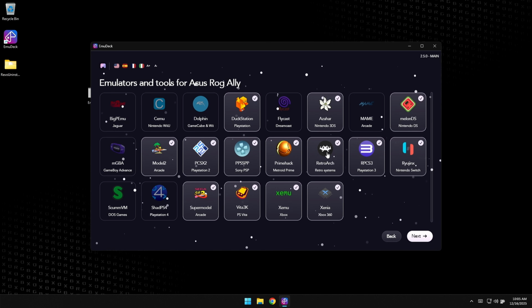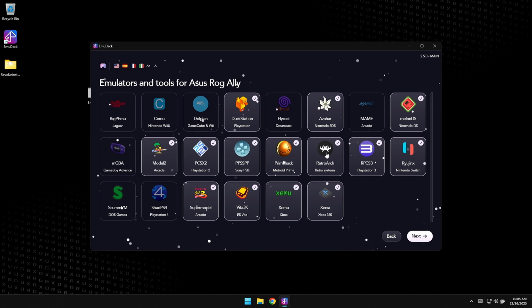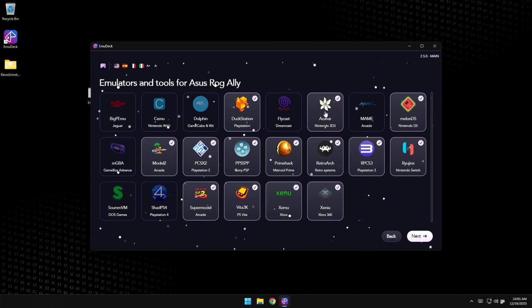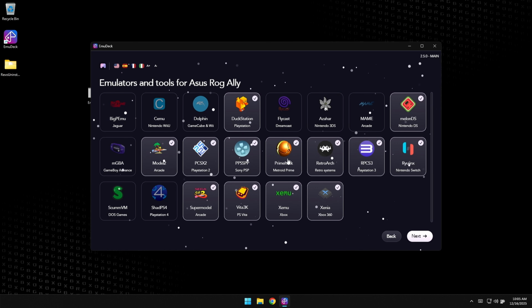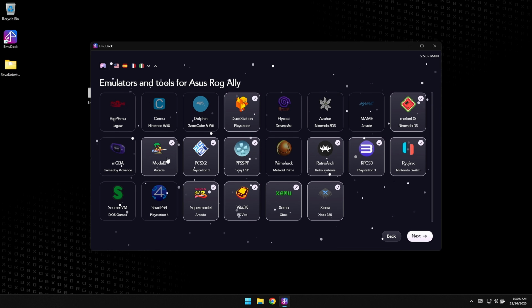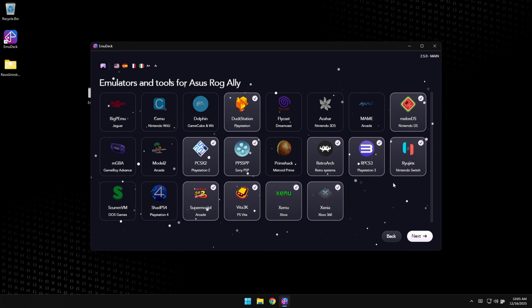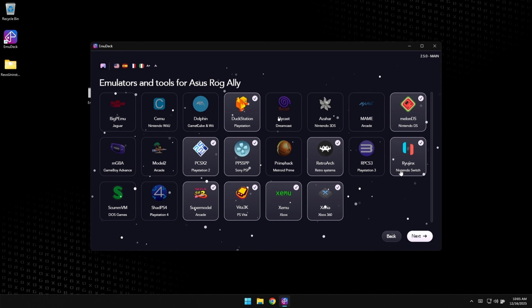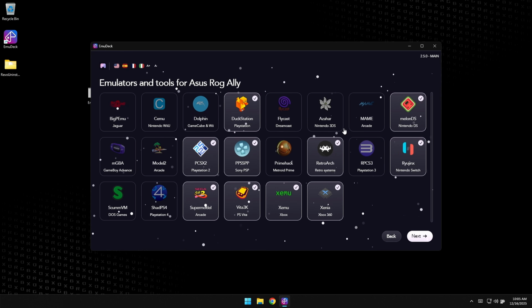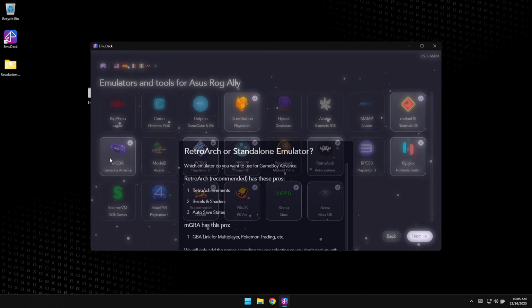RetroArch is an all-in-one, so you are going to want to use that, especially for more retro style games like Super Nintendo, Sega Genesis, things like that. I don't have any 3DS games, remove that. Metroid Prime Hack, Arcade, I don't happen to have. PS3, so these are games I'm just going to remove. And then GBA, I actually want that.